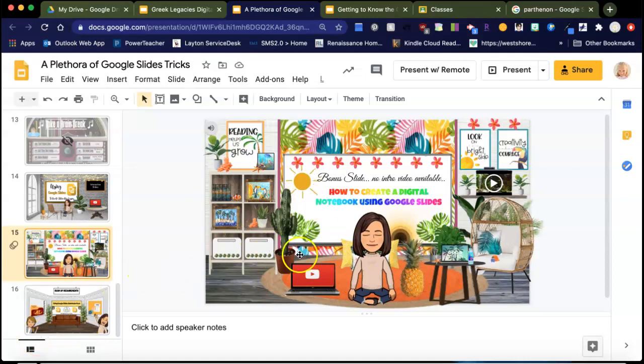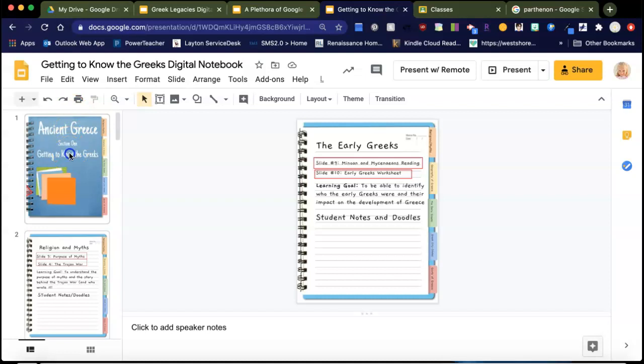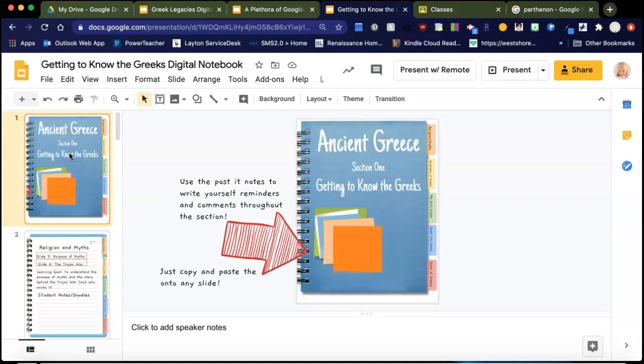Now, digital notebooks are the same thing as an interactive notebook, so you can call it either way you want. Here's an example of the digital notebook that we use for our Greece unit. This is the same idea as interactive notebooks where students cut and paste their work into their notebook. It's just using the computer or Google Slides to do it.